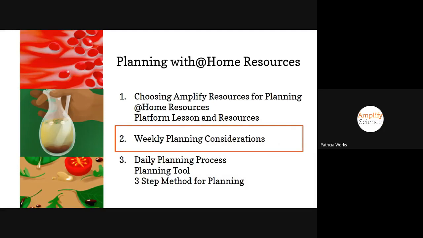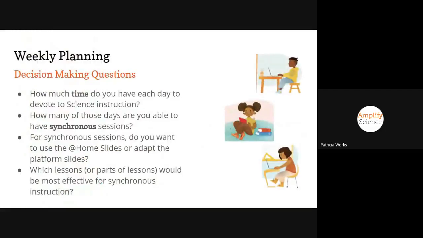Now we're ready to take a look at some weekly planning considerations. As you get ready to plan for a week of science instruction, here are a few things to consider. How much time do you have each day for science instruction? How many of those days are you able to have synchronous sessions with your students? For synchronous sessions, do you want to screen share the at-home slides or use the slides from the platform? Which lessons or sections of lessons would be most effective for online classes?